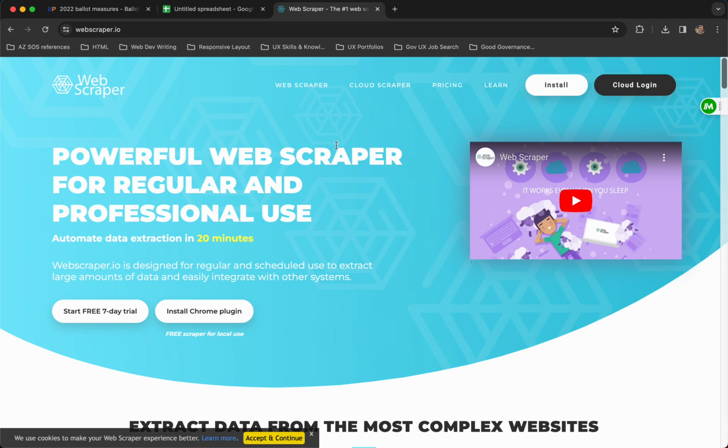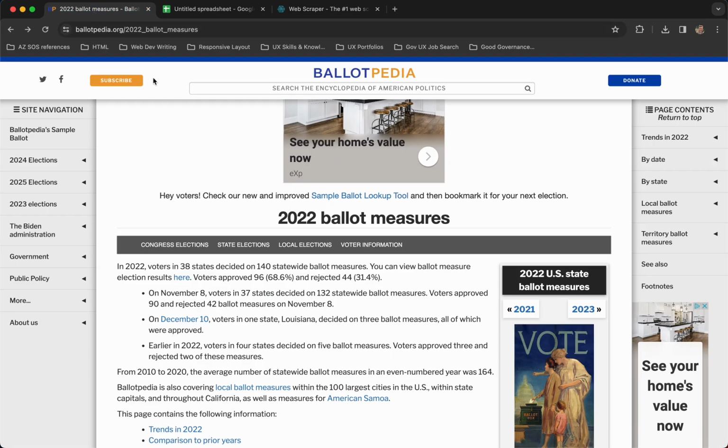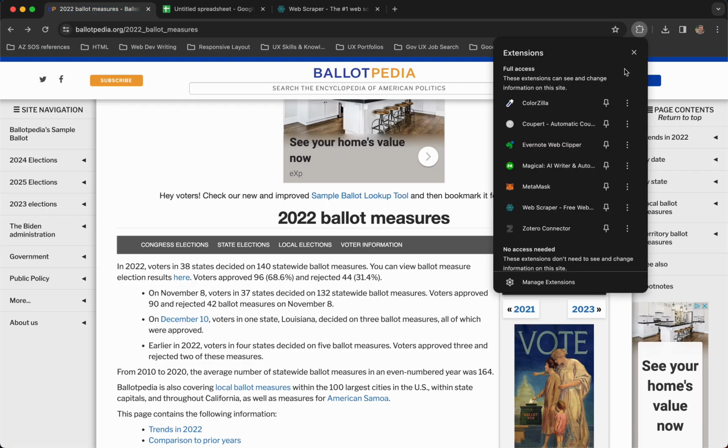There's a paid version, of course, but you see you could install a Chrome plugin for free. So I have already installed that Chrome plugin. This is not it. This is another plugin. I'm just going to close it so that we're not confused. I will go back to ballot measures, and you can see here on my plugins, Zotero, for any researchers, is another great one, but different. So you can see I already have that installed and it has access.